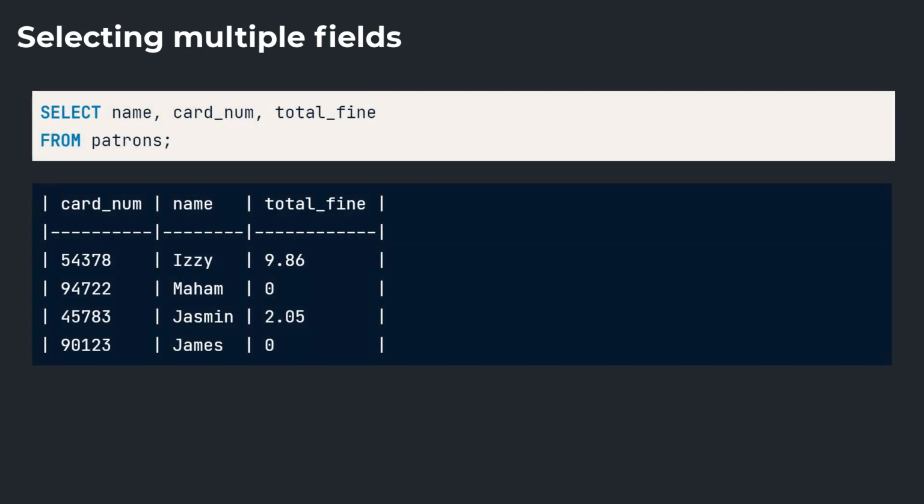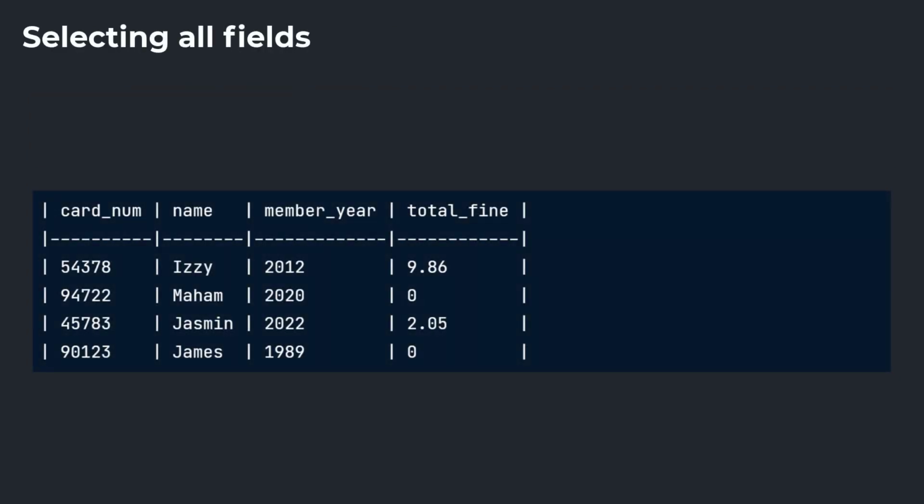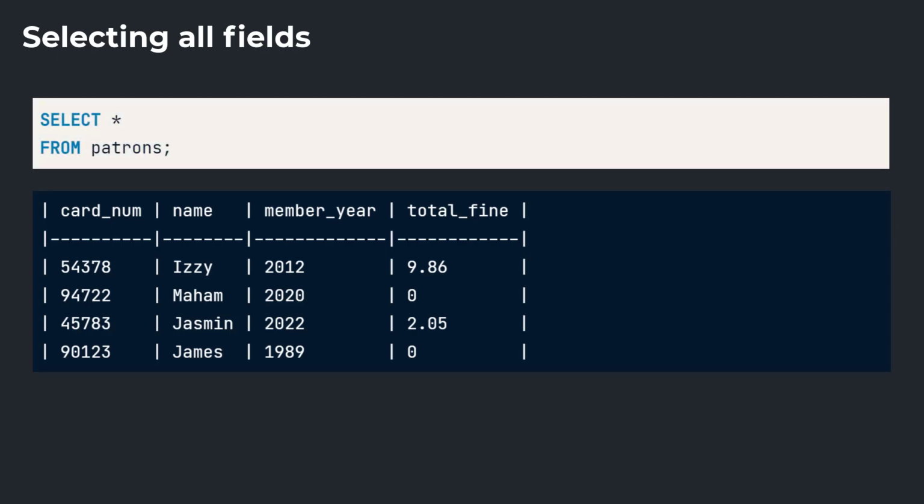As you might expect, we can select three fields, such as name, card num, and total fine, by listing all three field names after the select keyword and separating them with commas. What if we'd like to select all four fields in the patrons table? We could list out the four field names after the select statement, but there's an even easier way. We can tell SQL to select all fields using an asterisk in place of the four field names.